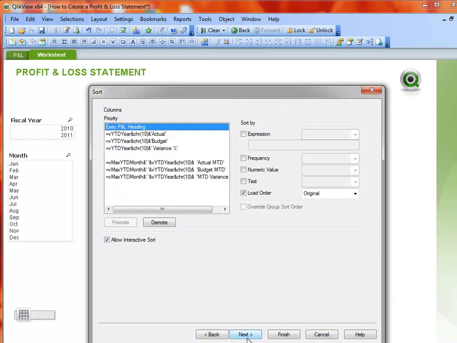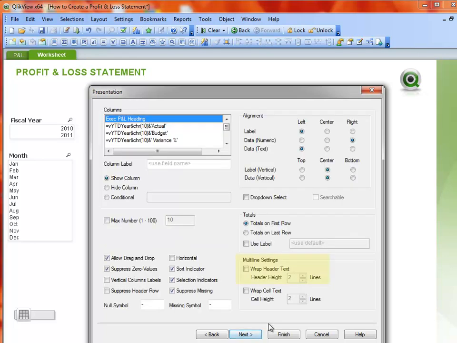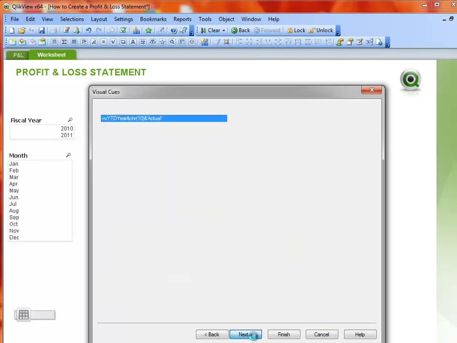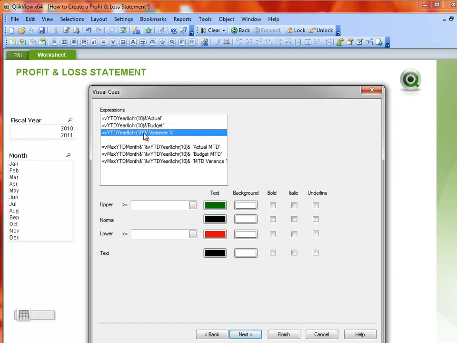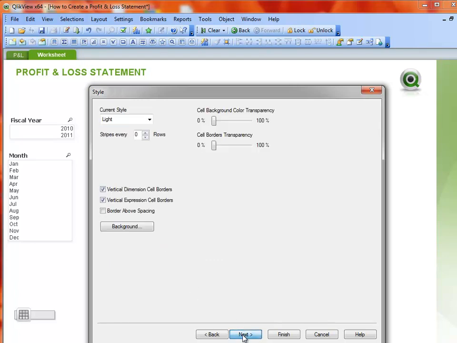Now the key to ensuring that the P&L headings display in the correct order is to sort the chart by the P&L heading in their original load order. On the Presentations tab, we are going to check the Wrap Header Text checkbox so that the header height is taller. Visual cues can be added if desired. In this case, we're just going to make variance red if it is less than or equal to 0.